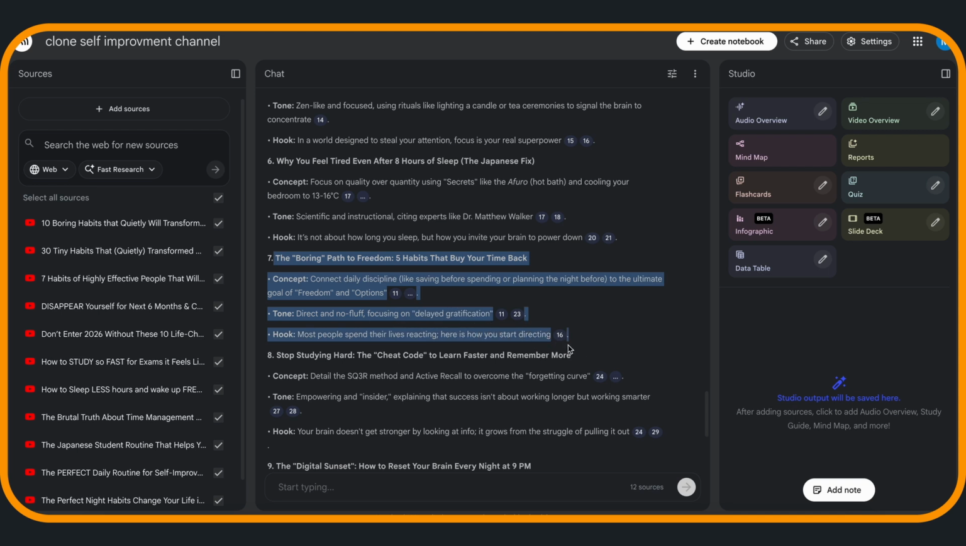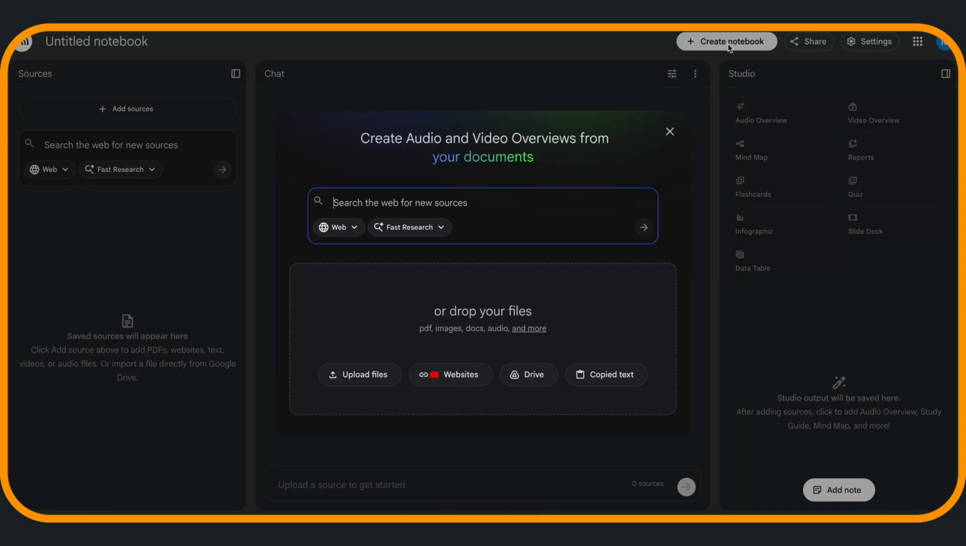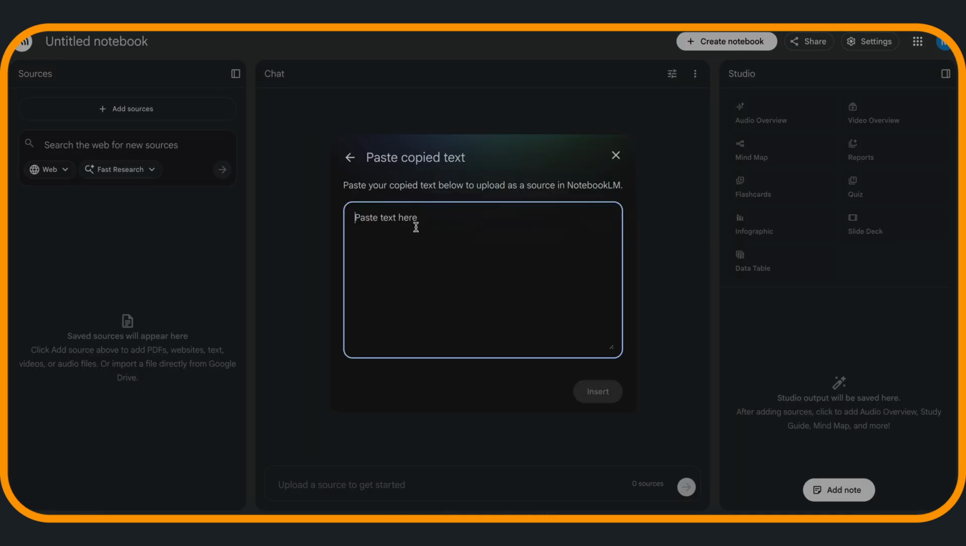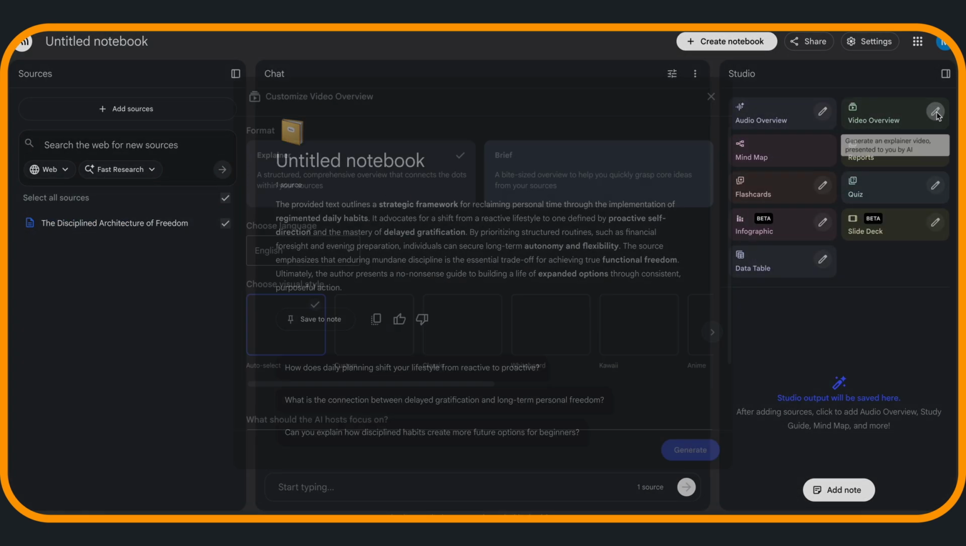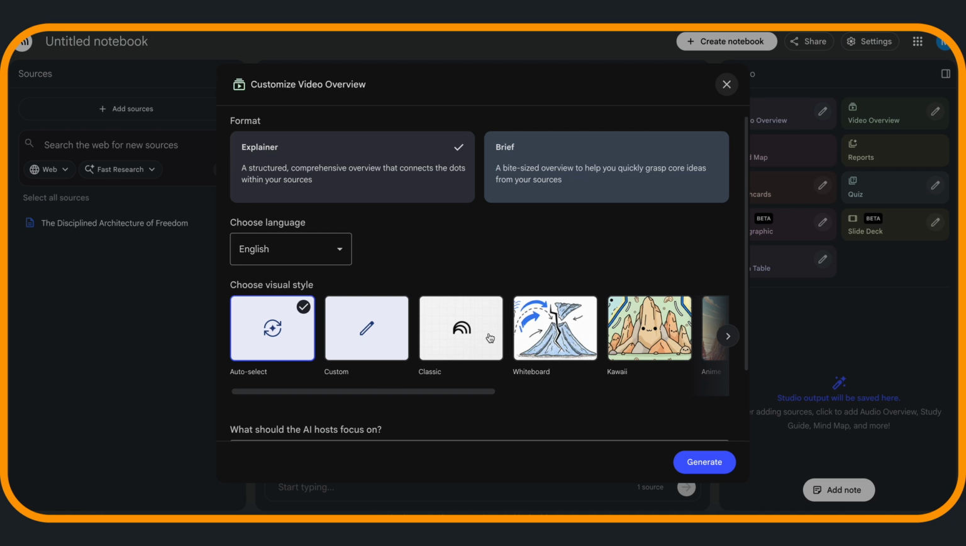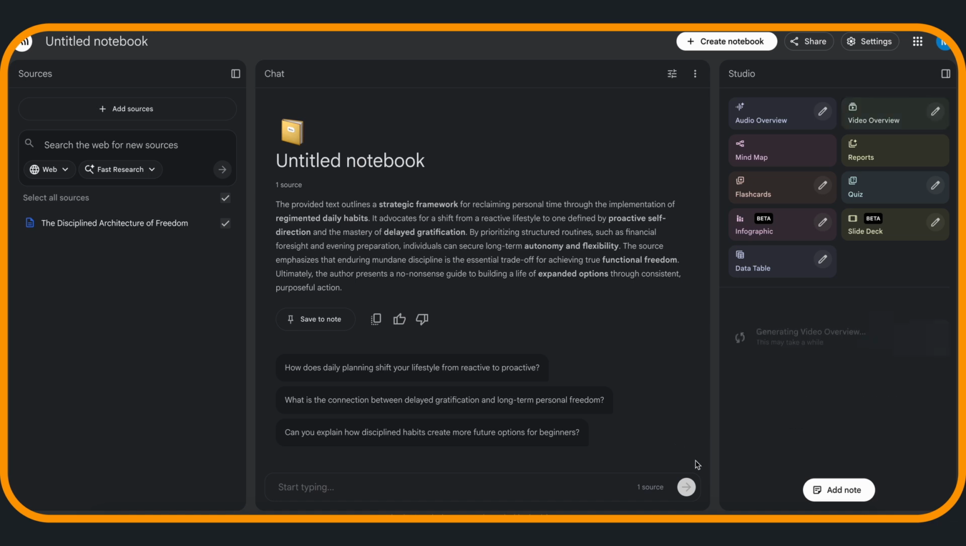Copy one idea and create a new notebook. Add the title of your video, click Add Resources, and paste the idea you copied. On the left sidebar, click Video Overview. This is where everything comes together. Select your video specifications and hit Generate.